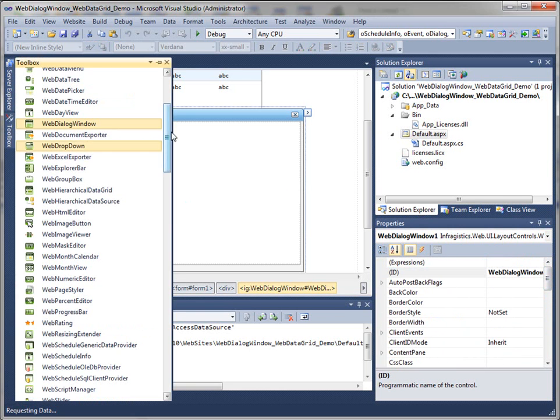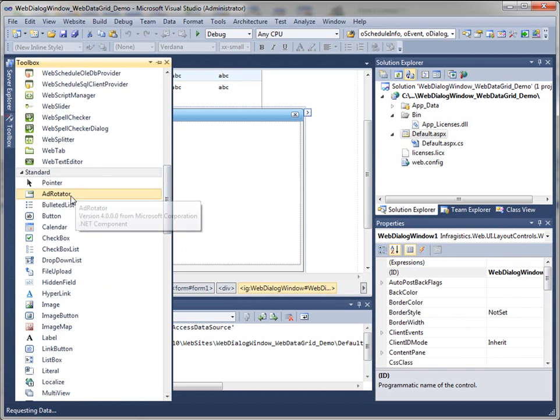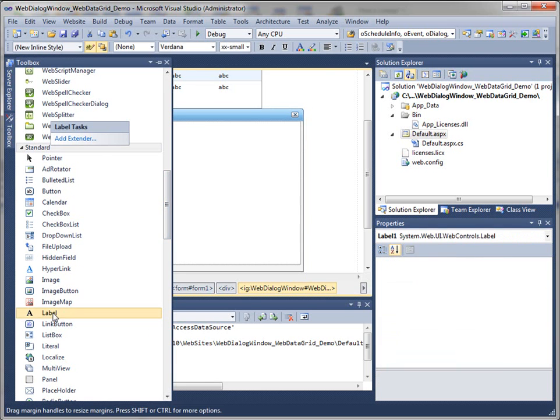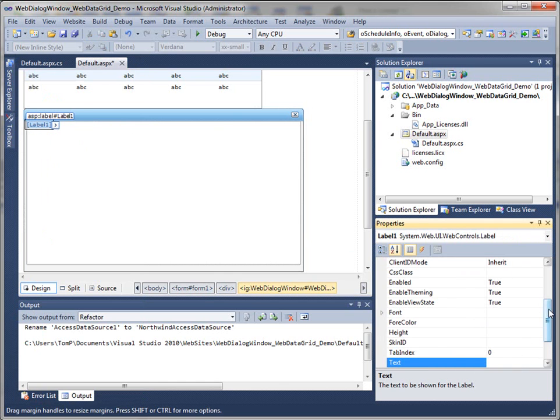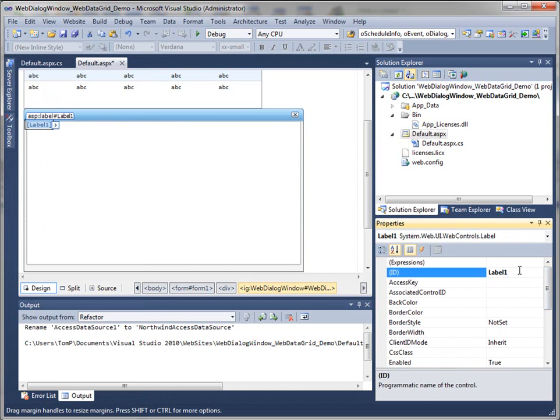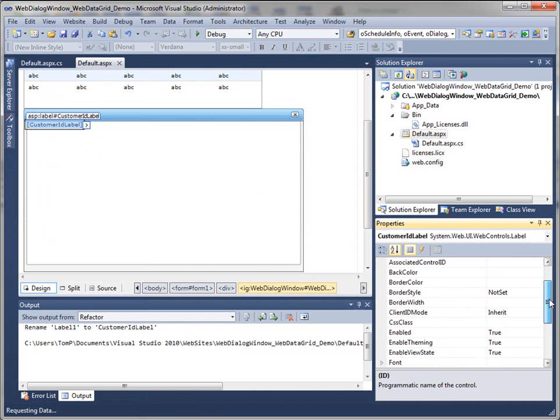I need to throw a label in here so that whenever I launch the form, I want to be able to kind of print the customer name in there. So I'm going to double click this and just give it a name. We'll call it the customer ID label, so that way we can programmatically access it through an elegant name.